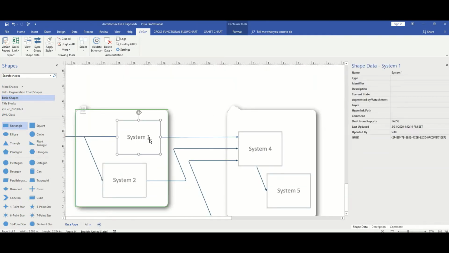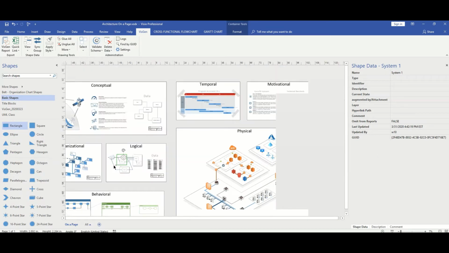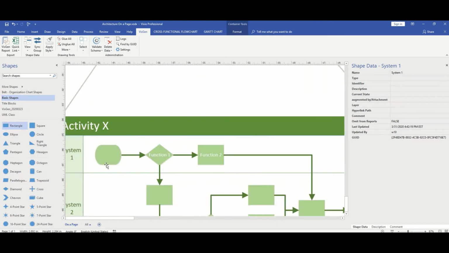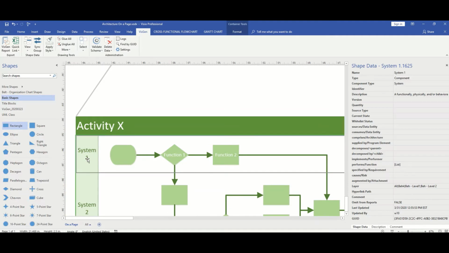For example, I'm depicting a system in the logical view of my architecture. I haven't yet defined data for the shape, except its name, System 1. I locate what is the same system in my design, but in the behavioral view of my architecture. This shape does have data. Since these shapes represent the same system, I also want their data to be the same.